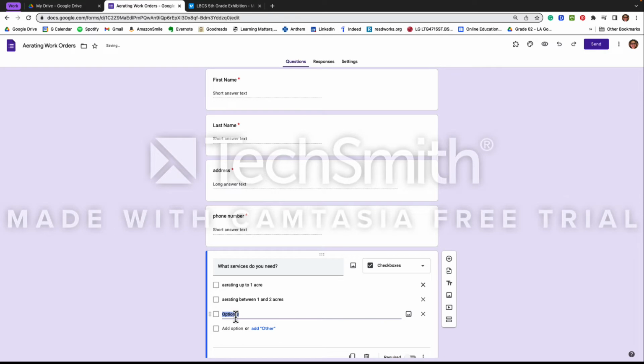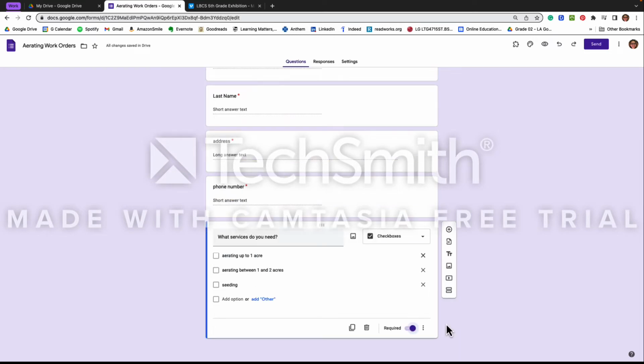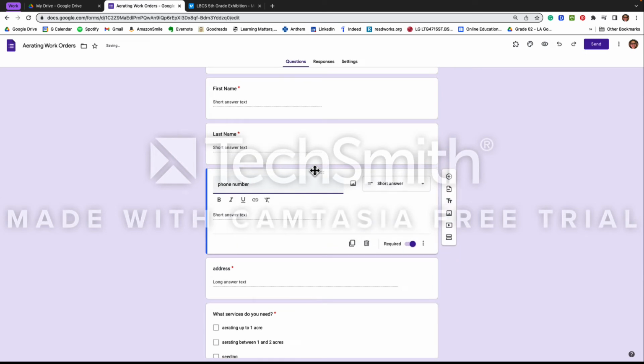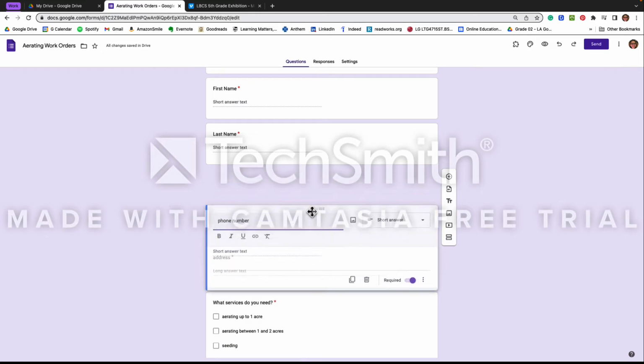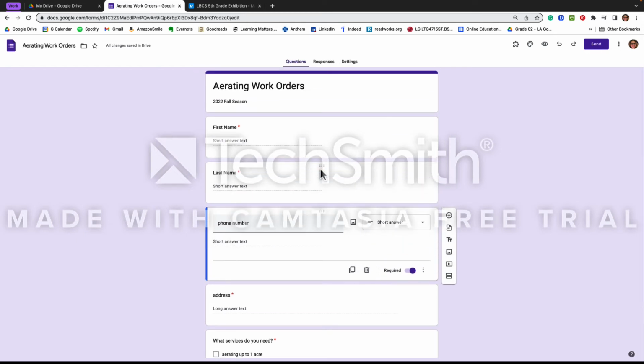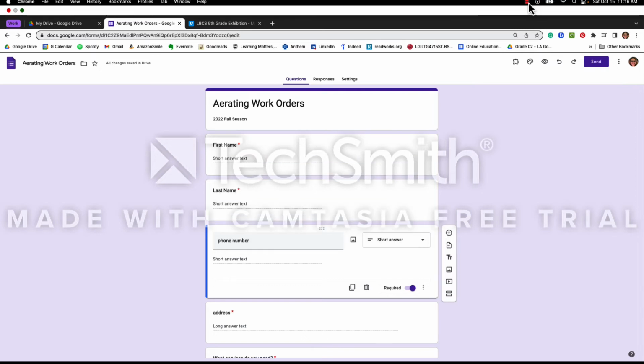The other option that you might want to ask them is if they need seeding. You can add more questions. You can delete a question. You can also rearrange it. Let's say you wanted the phone number to be given before they actually give you the address. So you can just drag right where those little dots are. You'll see the icon changes to arrows going in all directions, and then it allows you to reorder your questions. So that just will affect how your clients or customers see the form.